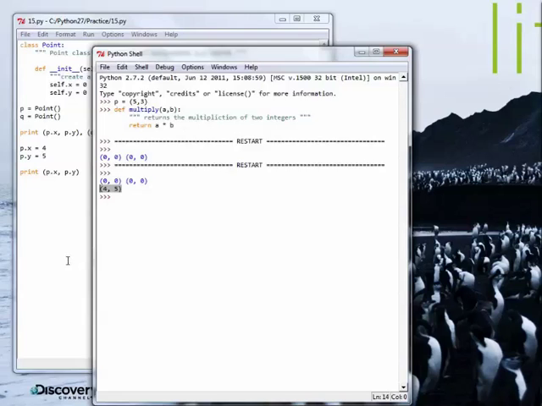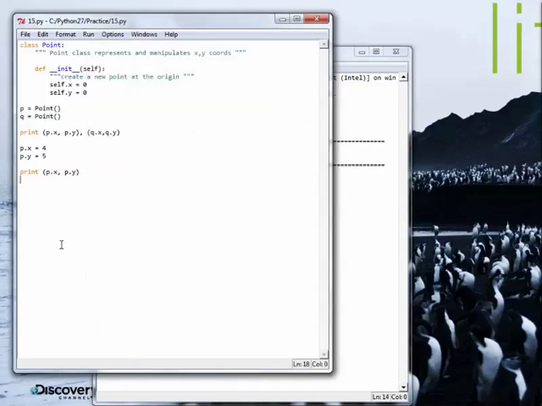So the expression p dot x means go to the object p refers to and get the value of x. You can either print the value or set the value.